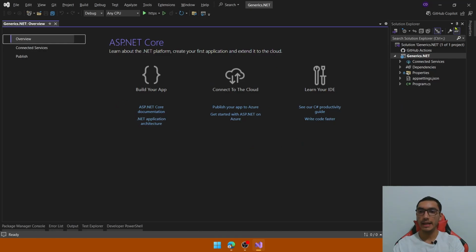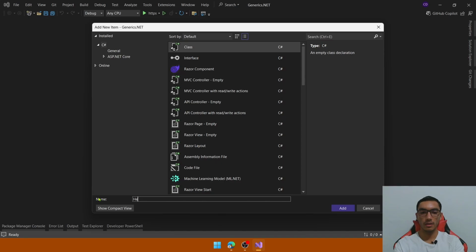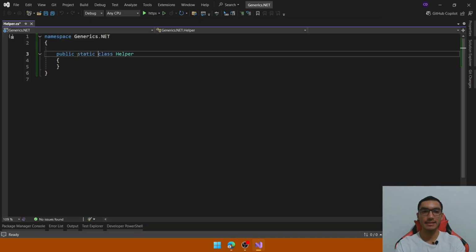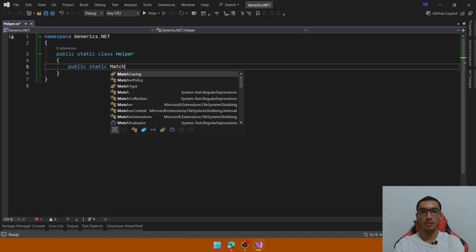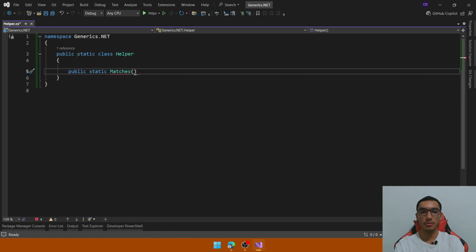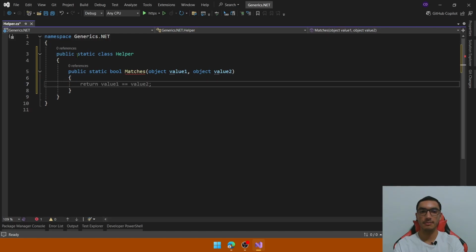So let's create a helper static class to create a method to compare the values. So create a new class called helper, declare this class as static, and create a new static method called matches. And this method will return a Boolean value. We'll pass two parameters, the two values to compare. So both values will be objects, and we'll compare the equality by using the equals method provided by system.object.